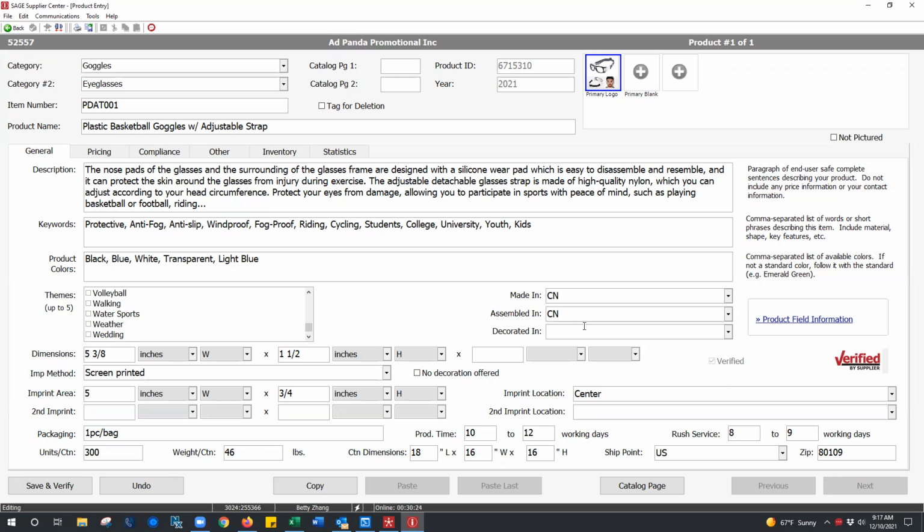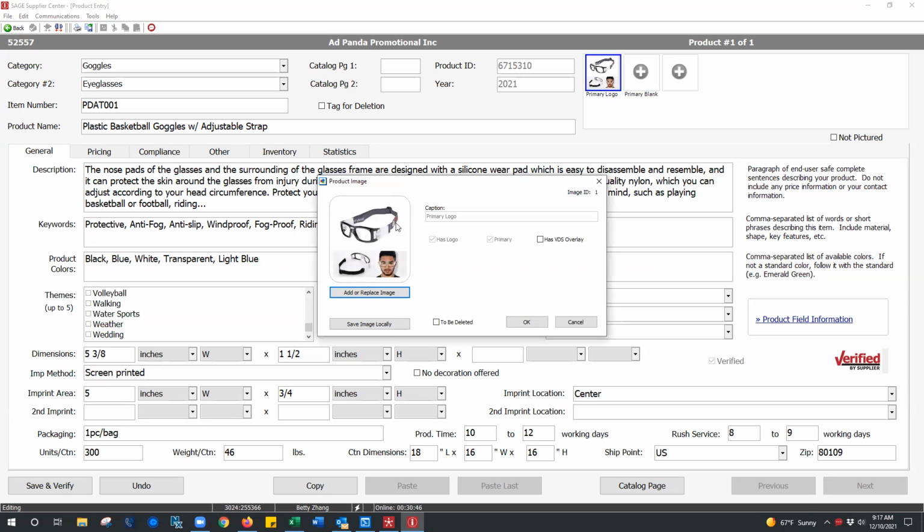And then over here, you show where that product is made, assembled. You can also indicate where it's decorated. You have your dimensions of your product. You show that you screen print it. You have your dimensions of your imprint area, and you show that that's in the center. Is it on the side actually? Where do you imprint on these products?